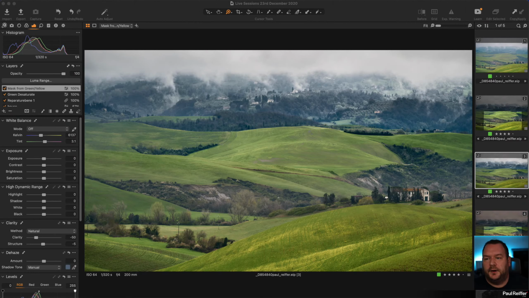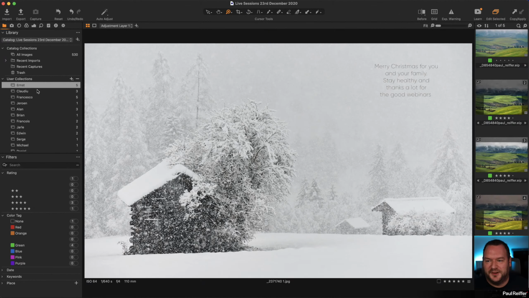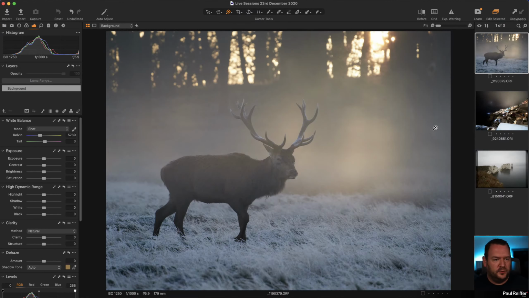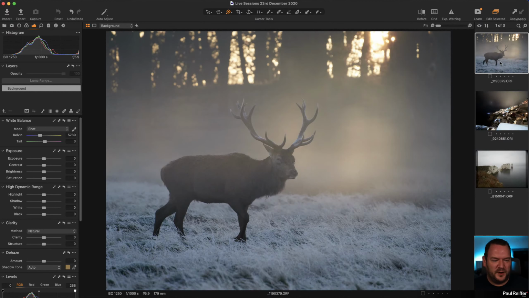Okay, so that's Ernst's image on top of his Christmas card. So happy Christmas, Ernst. And then we've got a couple from Claudio. I'm going to go through two on this one. We're not going to touch this one, Claudio, because I think we could make it into something exciting, but I have a feeling that when you shot that, it wasn't the weather you were hoping for. So we're going to have a look at the other two images as well.